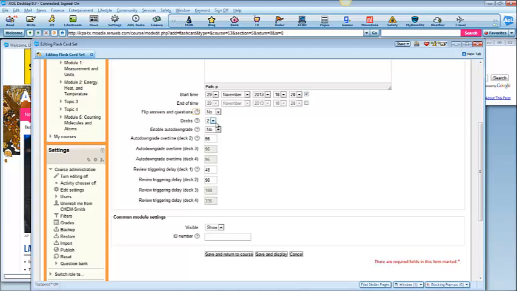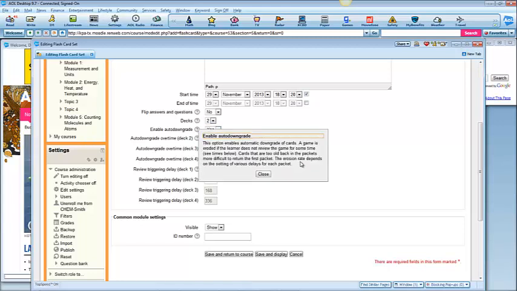They can put them into a deck that says, I know this, and they keep flipping the deck that they don't know. So let's go ahead and enable auto downgrade. That's a function that if they don't come and review the deck for some time, it puts all the cards that they said they knew back into the deck, so they're forced to look at them again.